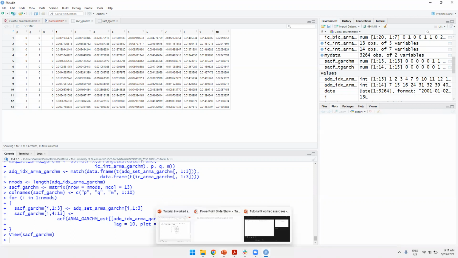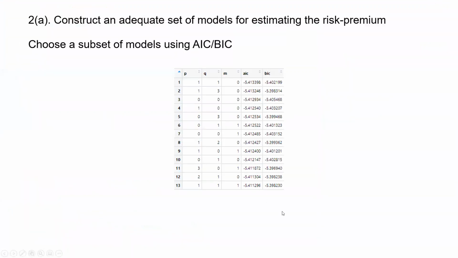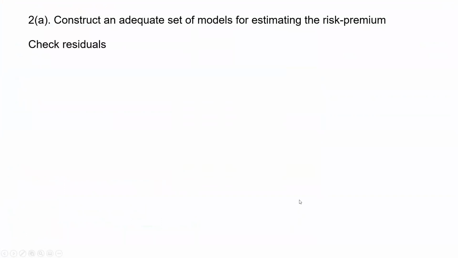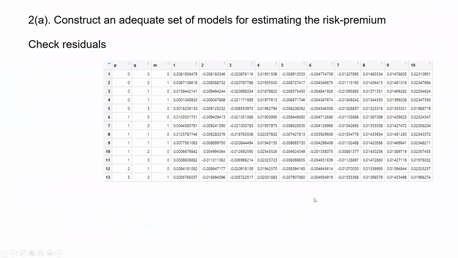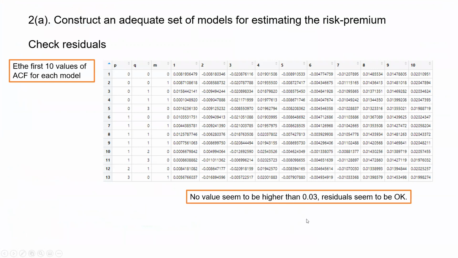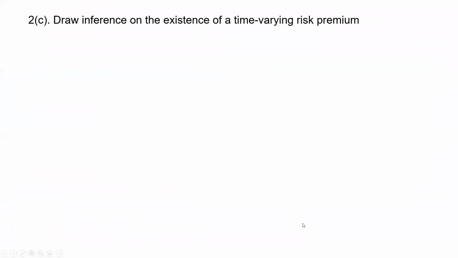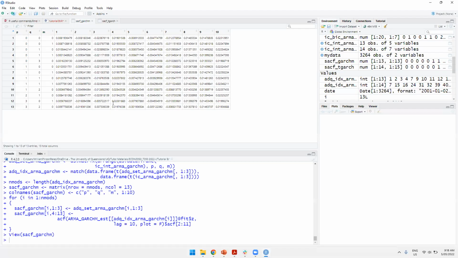Hang on one second. Let me show. Oh yeah, that's the subset of models, and I put the table of residuals in here. Same as the last question, none of these is higher than 0.03. It's not near close to that value, which is good. That means that the residuals seem to be fine.